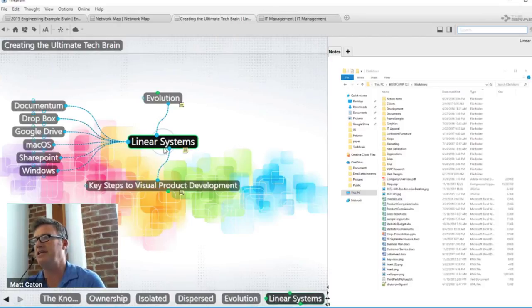Linear file system, obviously here on the right, I've got just a screenshot of a file and folder type system. We're all familiar with it. It's a digital filing cabinet. And Documentum, Dropbox, Google Drive, whether you're on a Mac or a Windows machine, it's all the same. It's a digital filing cabinet.